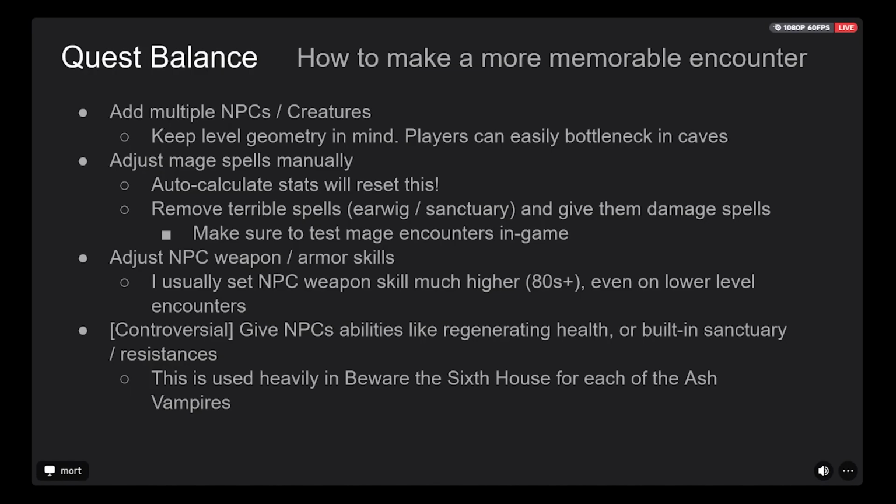This is a TR quest. This is the esoteric thing that Mort was talking about. I have a bunch of NPCs who aren't really mages or anything, but they use enchanted equipment, and I just gave them really high enchant, just so that it's more fun to watch them fight, more fun to fight them.